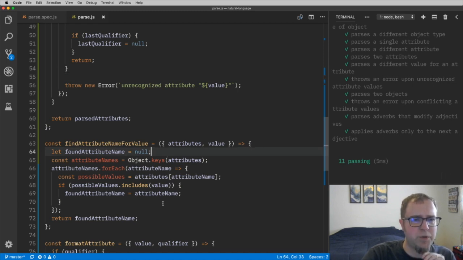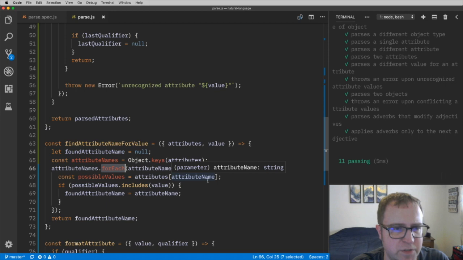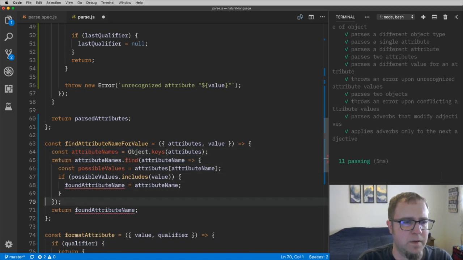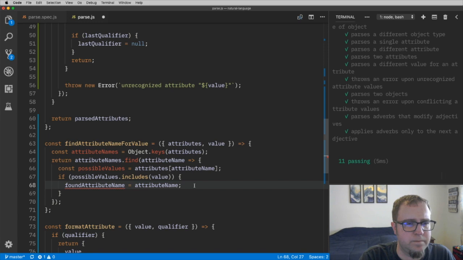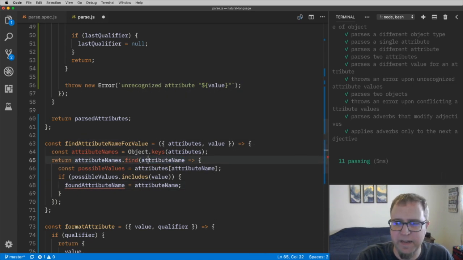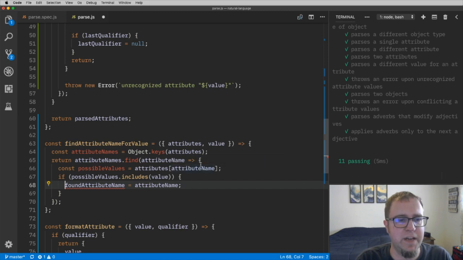Let's click down here at find attribute name for value and see if we can make this simpler. Probably using some sort of functional approach on the array would work here. So I think what we want to do is use find. So we're going to do find, and then just return the value. So we're looking through attribute names, and when you're using the find method, I believe the function you pass to it needs to return true or false, indicating if it was a match. So now we can say if possible values includes value, we return true.